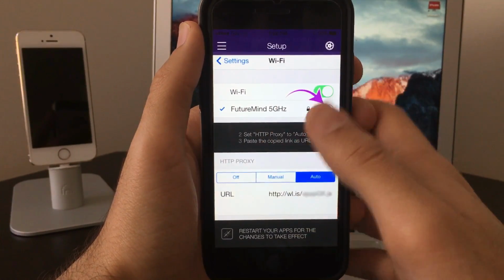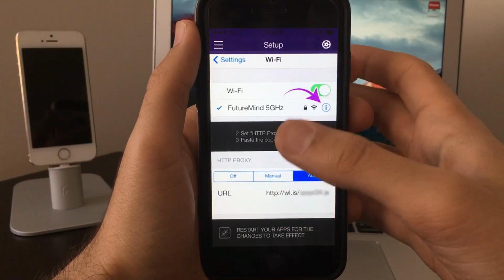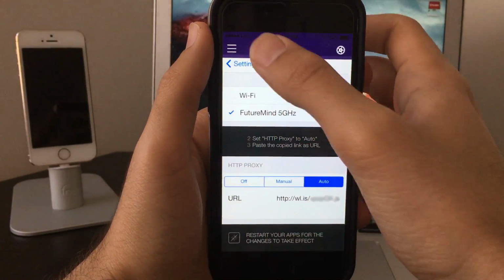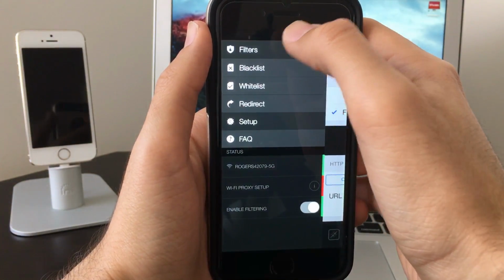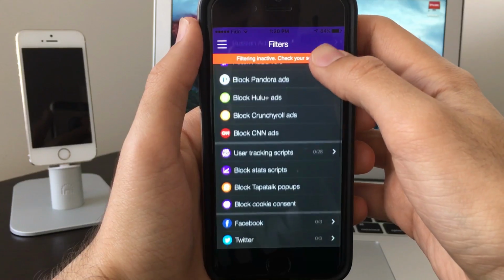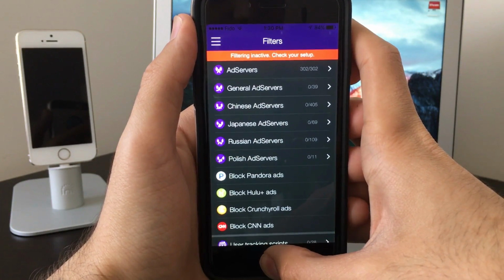And once you do all this, you come back to here, this will no longer pop up, and then you can go ahead and start blocking any of the apps or any of the websites that you want, or your Safari or anything. So this was a very short and easy tutorial video on how to get web block, which is an app blocker.